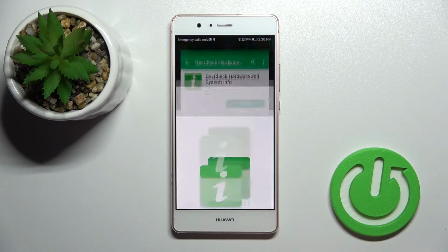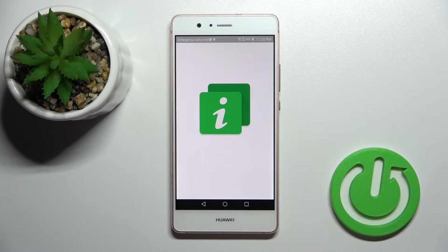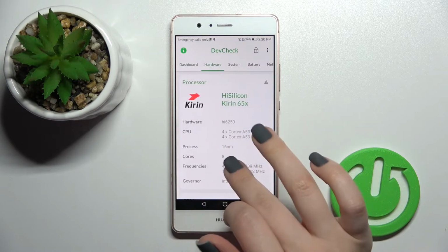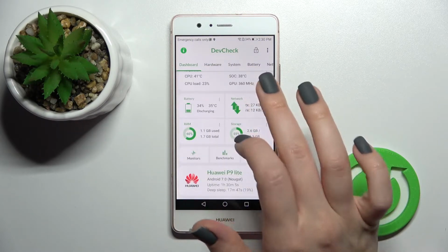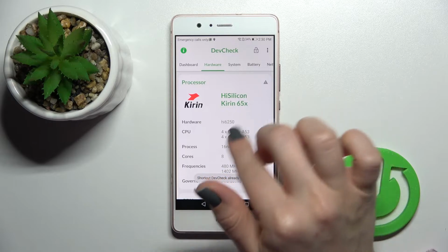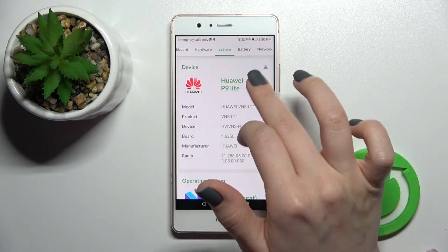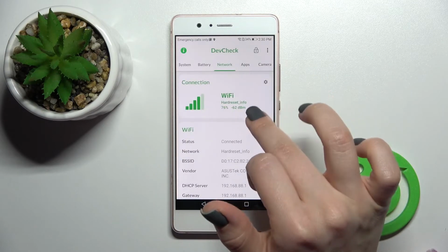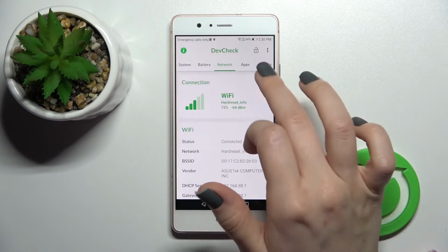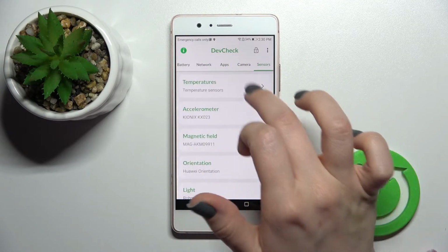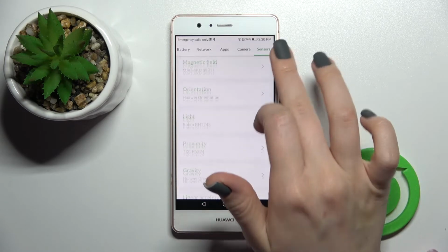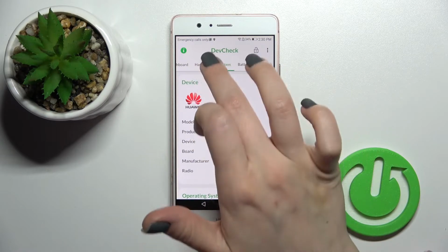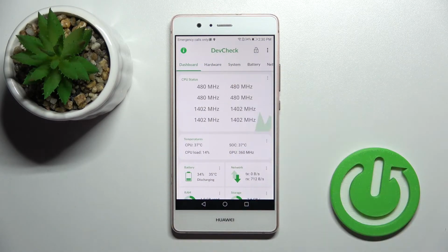After that, just open the app and here you will see all of the specifications of your device, from the dashboard to hardware, the system information, the battery info, the network information, the apps info, the camera and the sensors info. So here, as you can see, we got a lot of different types of information about our device.